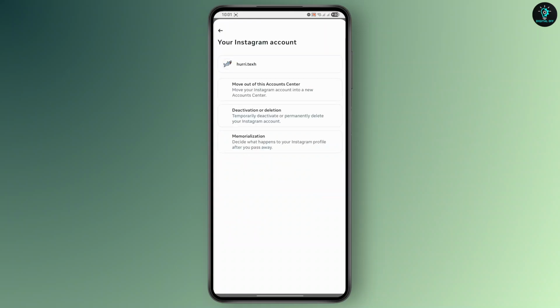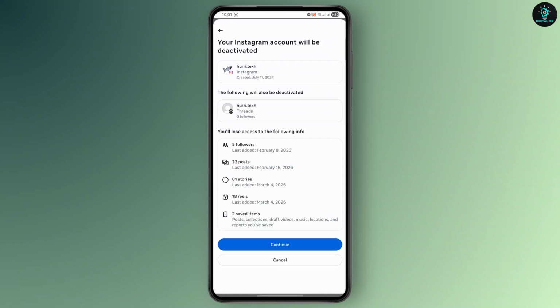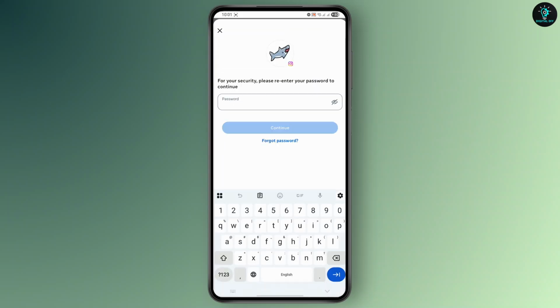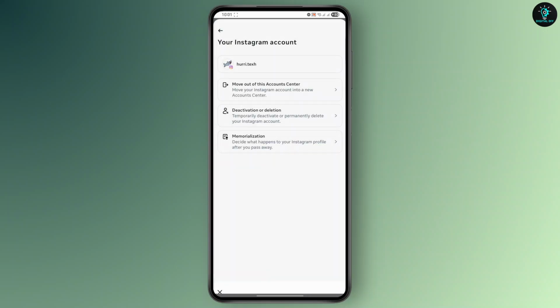At this stage, tap on Deactivation or Deletion to see both options. After this, select Deactivate Account to temporarily hide your profile. Once completed, follow the on-screen instructions, select the reason for deactivating, and enter your password when prompted. Finally, tap Continue to confirm, and your account will be temporarily deactivated right away.